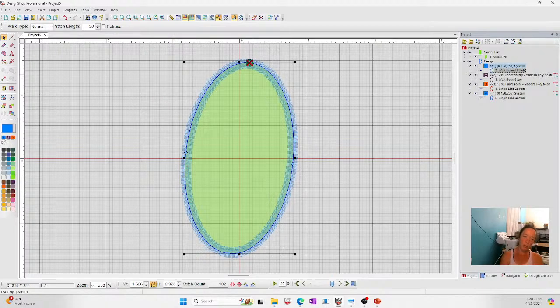All right, I'm going to jump over to a question typed in. Is there a way to make a walk stitch longer after it's already digitized?